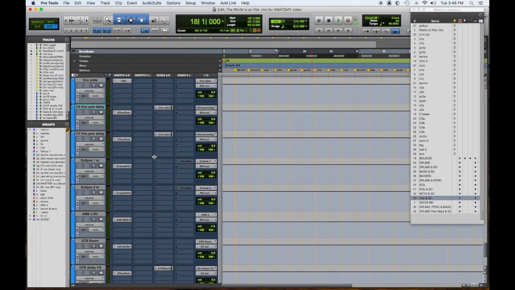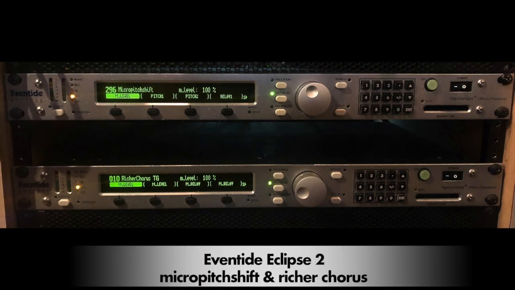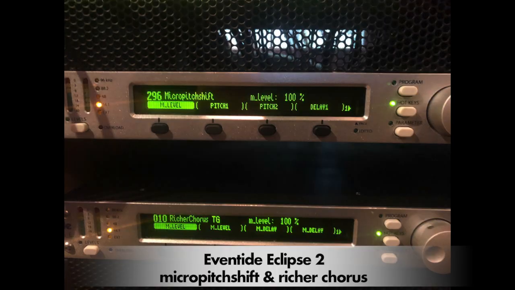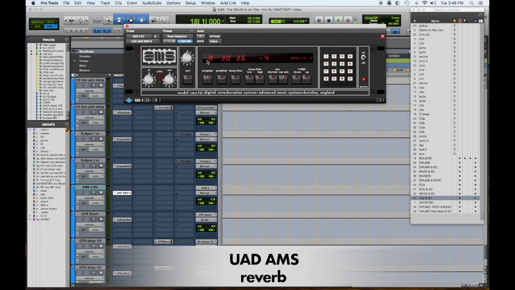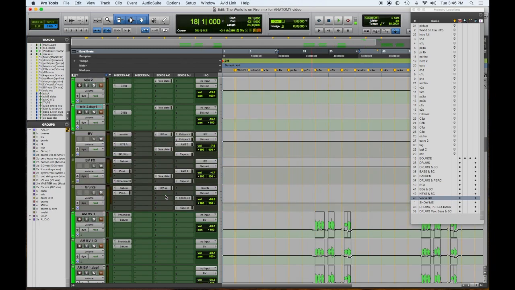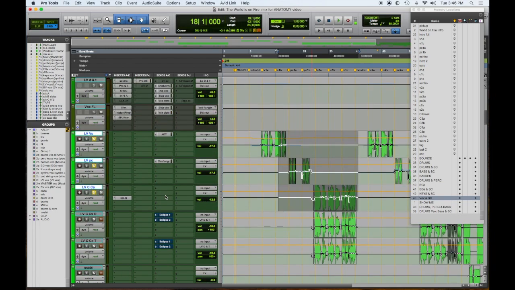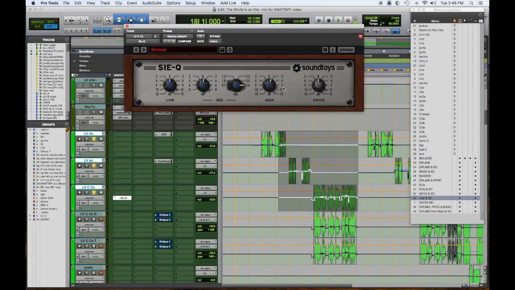And for the background vocals, I have two Eventide Eclipses, one on micro pitch shift and another on rich chorus, which is great. And I can use both or use some of them. And on background vocals, when I'm not using the same reverb as the lead, this AMS verb has a really nice, like, tight sound. Let's go up and check out the lead vocals and see how the sound changes from the verse, pre-chorus, and the chorus. And you'll notice when the chorus kicks in, it gets brighter because I added some of this to get it above what was going on.